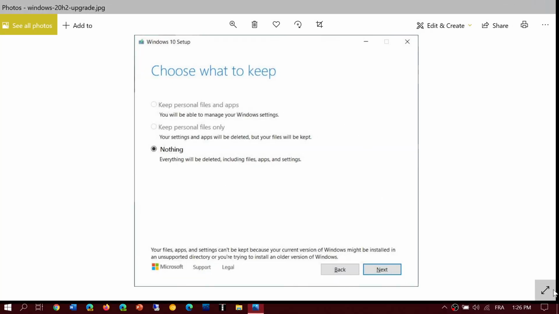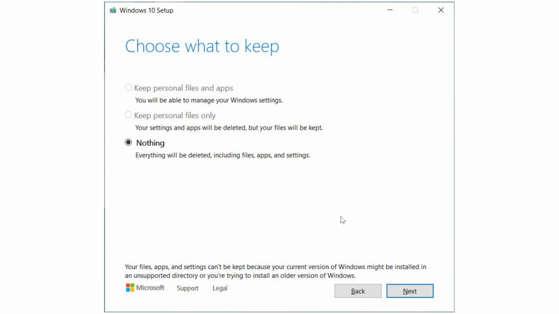Here, you see the Media Creation Tool page, but when you actually want to keep personal files and apps, or personal files only, they're grayed out. You'd have no choice and you have to choose nothing, which means you're gonna restart from scratch with Windows, basically. So this is something that happens if you want to reinstall Windows, or if you would want to upgrade to some other version of Windows, that would actually prevent you from keeping your files. So if that's something that you don't want, there's a fix for it.